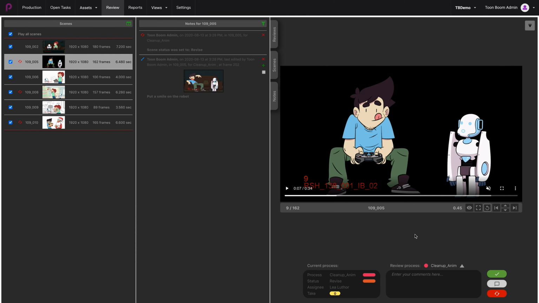At the bottom of this window, you can see the current process of this particular scene. Which process is this for? Cleanup animation. Which status is it on? This is to be revised at the moment. Who was this scene assigned to? And how many retakes have already been done for this particular scene?